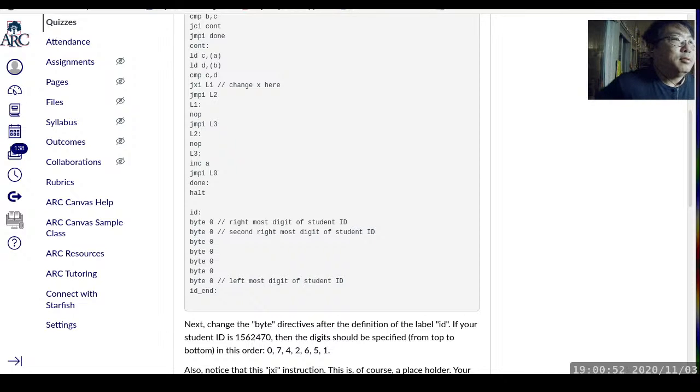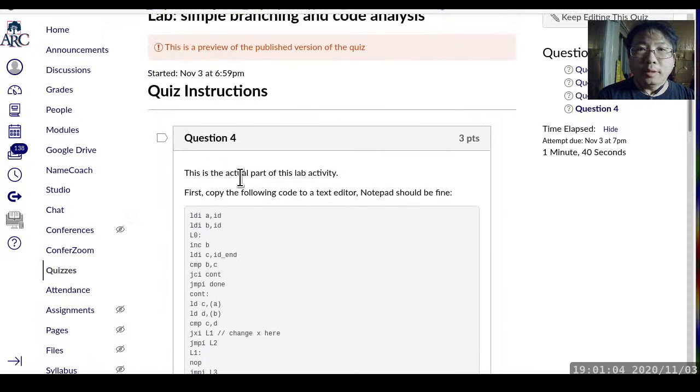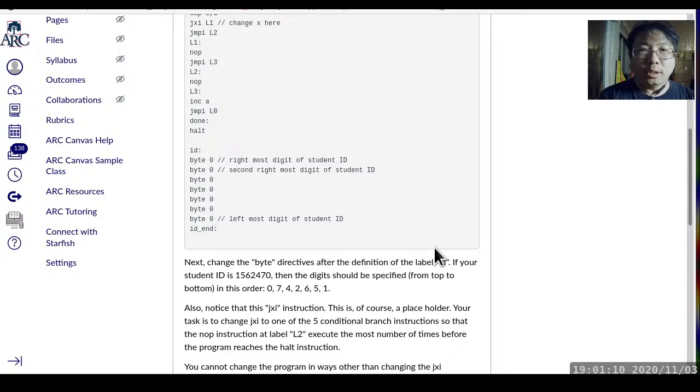All right, so let's go ahead and get started with question number 4. We'll start from the beginning here because I want to explain what the question is asking. First, copy the following code to a text editor. Notepad should be fine. You can use any text editor for this purpose. Next, change the byte directive after the definition of the label ID. So we are referring to these byte directives. If your student ID is 1562470, then the digits should be specified from top to bottom in this order. So basically just spell your student ID backwards.